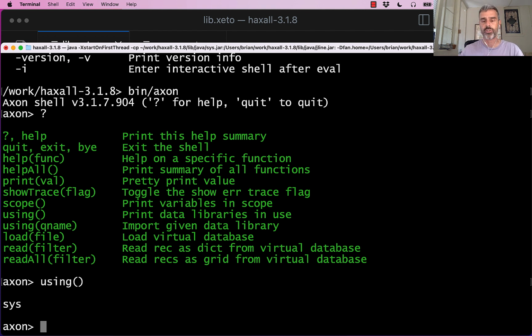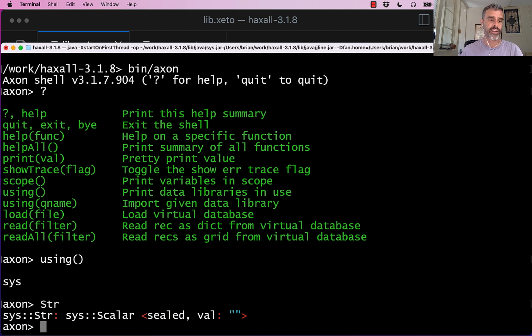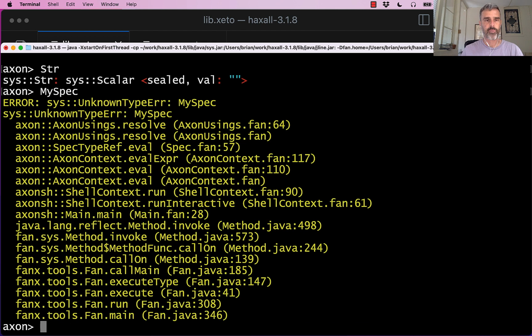And we're going to start off with just sys. So for example, I could type string and I could see it's a spec that subtypes from scalar. It's got some metadata here between the angle brackets. But I don't have my spec loaded yet, okay?